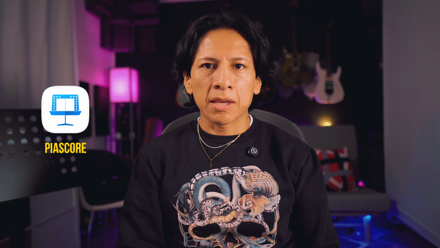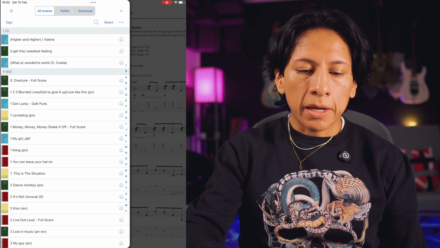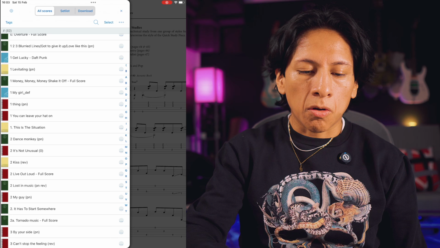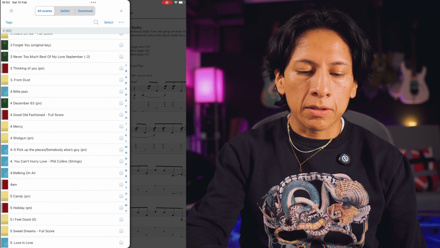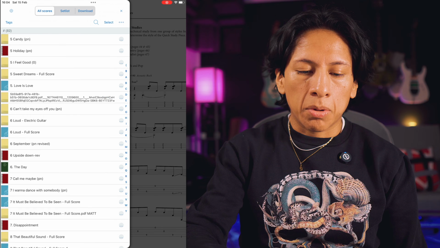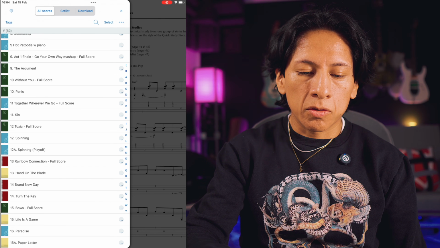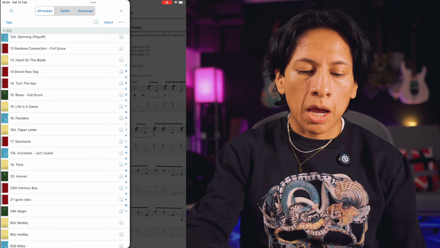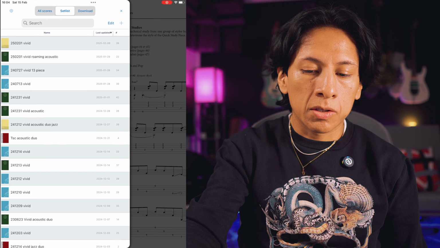The main app I use to organize my set list on an iPad is called Piascore. Let me show you how I set it up for a function band gig. So this is how Piascore shows you all the songs that you have uploaded, all the charts that you have ready in the app. And the way you upload them is basically by exporting a PDF and choosing to open it in Piascore.